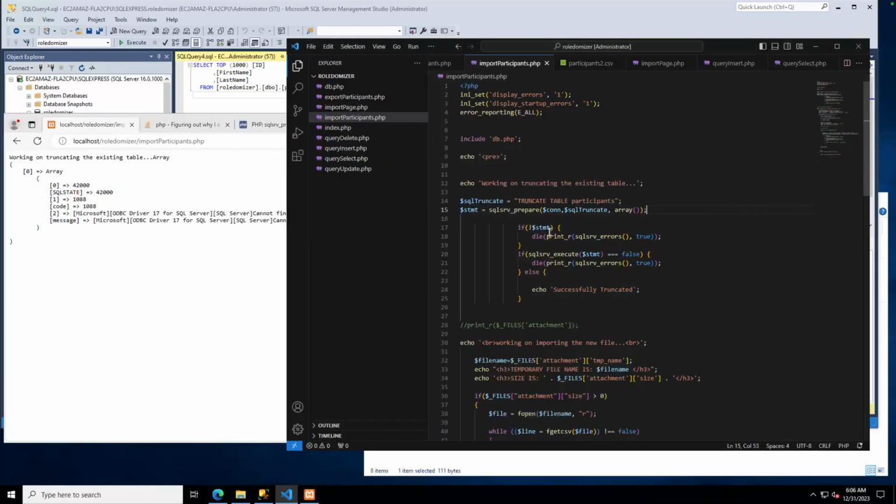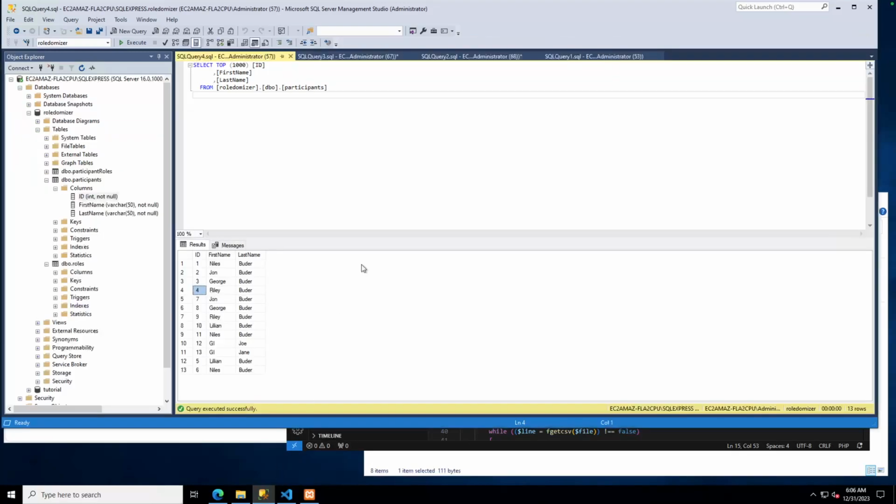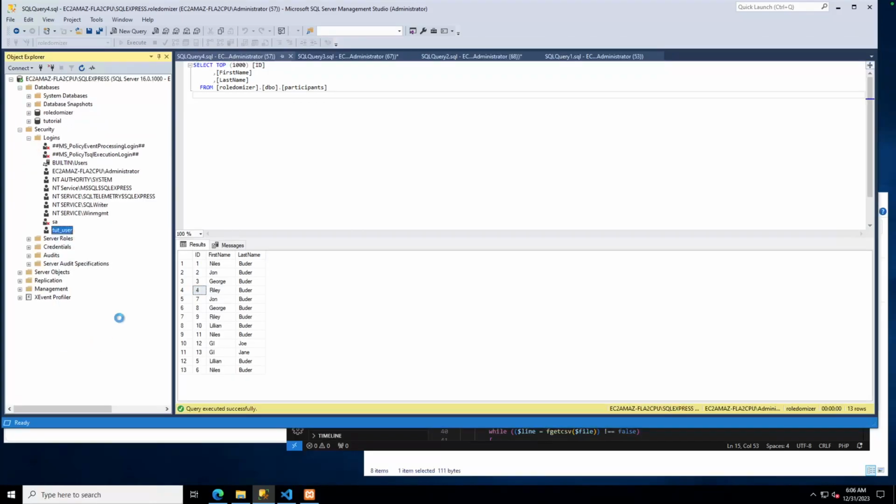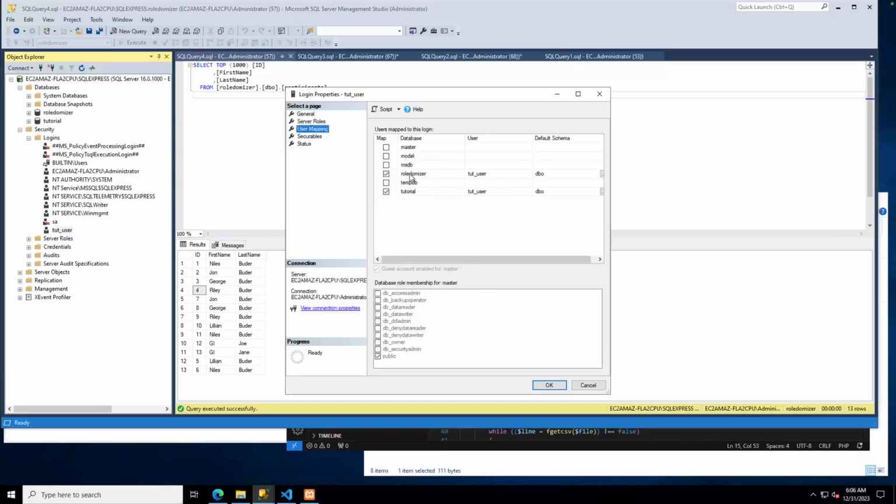Yeah. Okay. So let's take a look here. So in security, we've got our tut user here, and he's mapped on Roledomizer. He's data reader, data writer, and it probably needs to be DDL. So I know we've got DDL and then DML. I think it might be, truncate table might be considered data definition language. That's what that stands for.